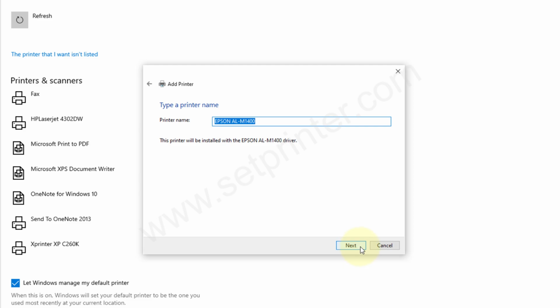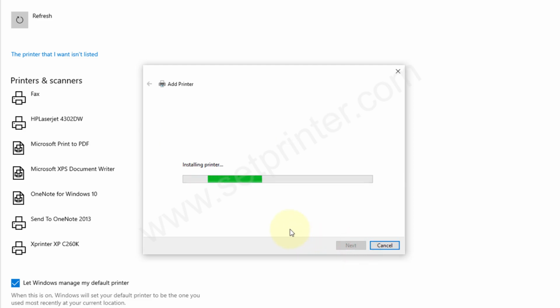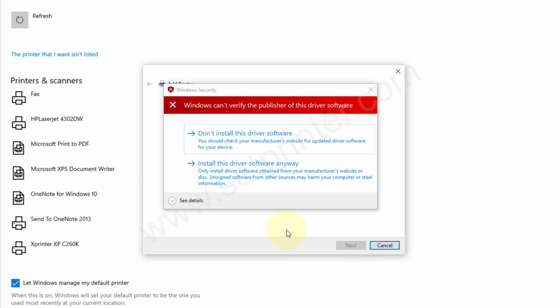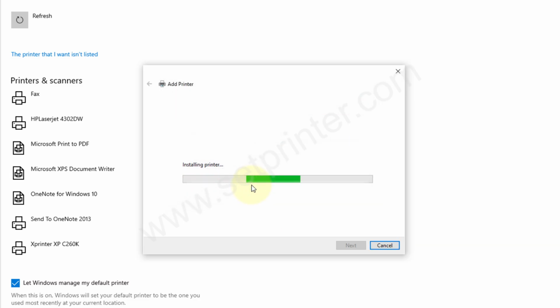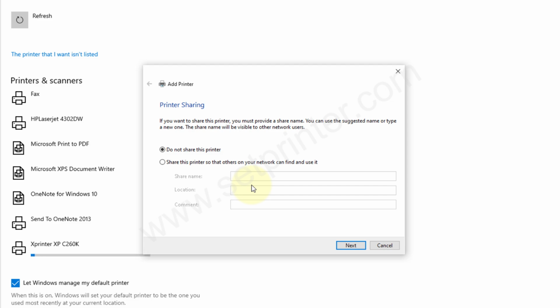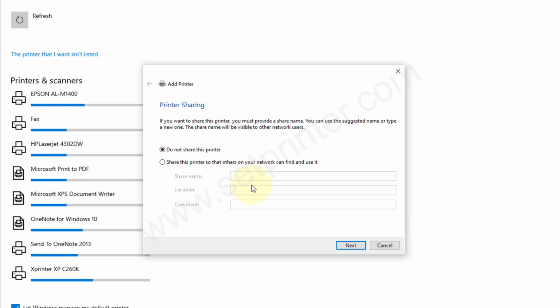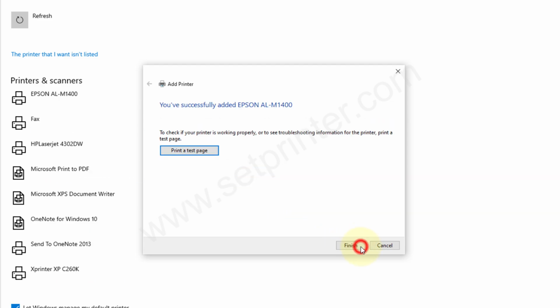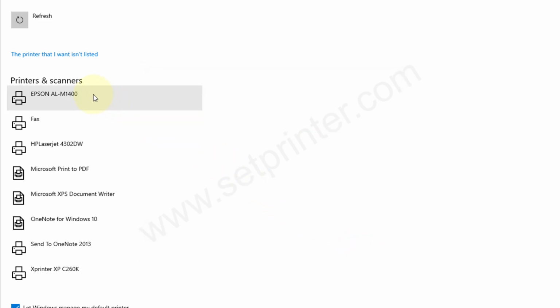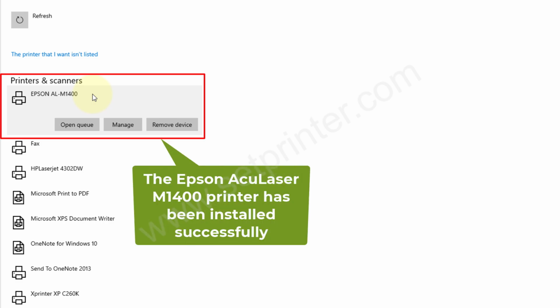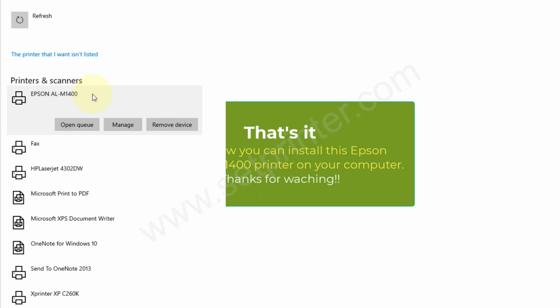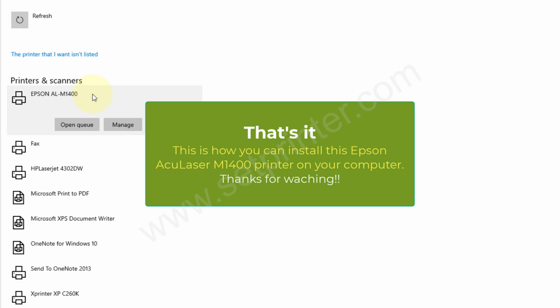Click on Next again. It is installing the drivers now. Click on Install this driver software anyway. Please select the option Do not share this printer and then click on Next. Click on Finish. As you can see on your screen, in the printers list, the printer has been installed successfully. So this is how you can install Epson Aculaser M1400 printer on your computer.